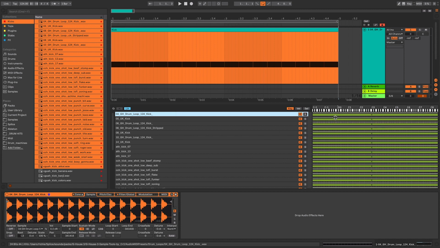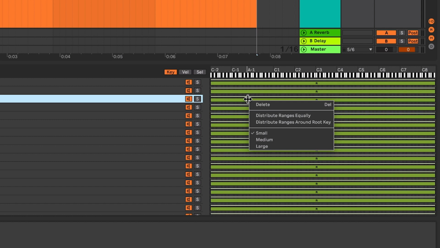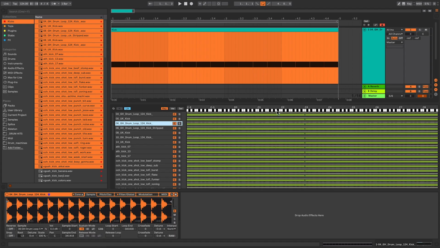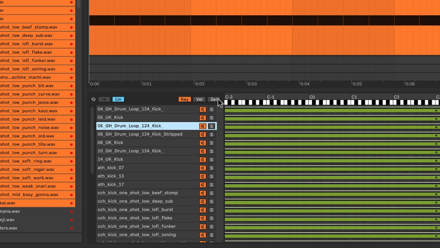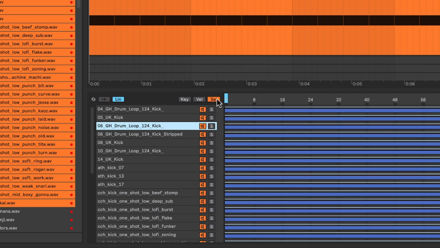Now, the first thing you're going to do, because this is quite small over here, I'm going to right click on here and select the medium view for this. It just gives us a bit more room on the right hand side. Now, we don't actually want to map it across the keys. We want to map the Select. This is where the magic comes in.